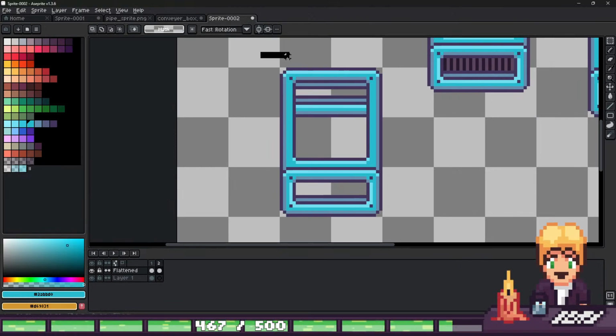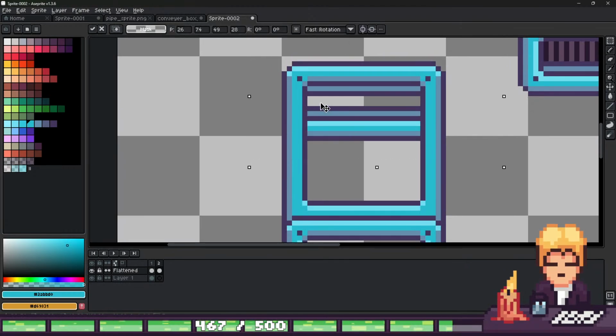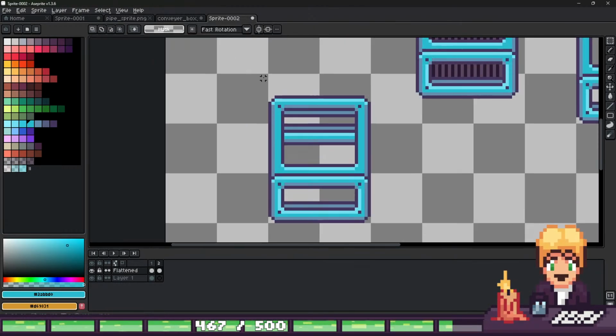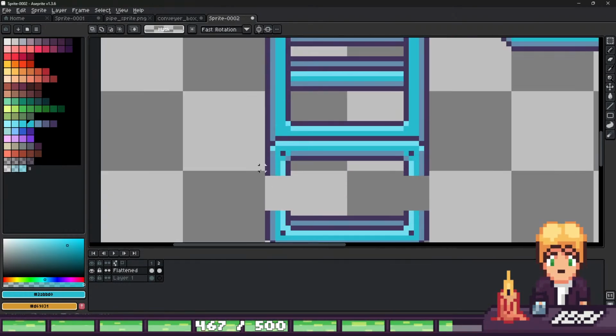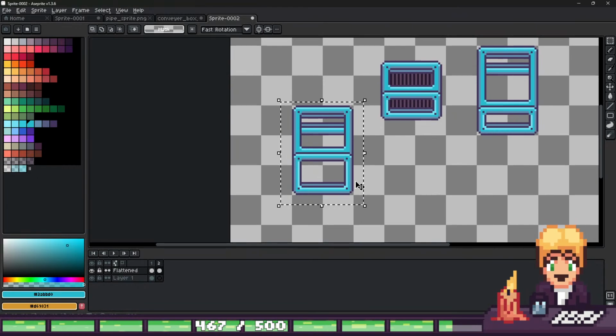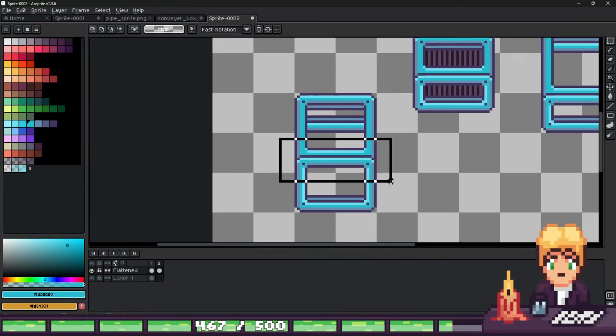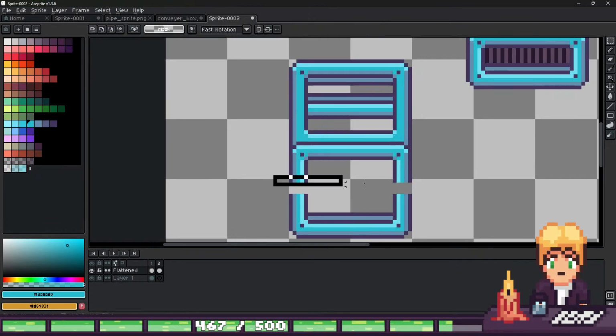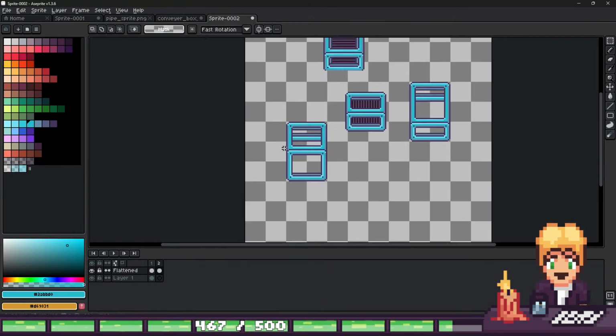Wait, this is not 32 by 32. This is a bit bigger than 32 by 32. Something like this would be 32 by 32. We want to make it as a box. This box has to have this size. So this is a completely squared box. Something like this one.